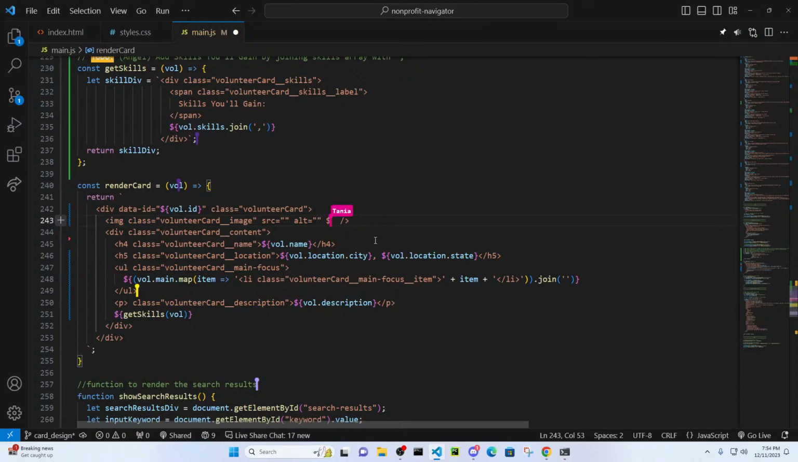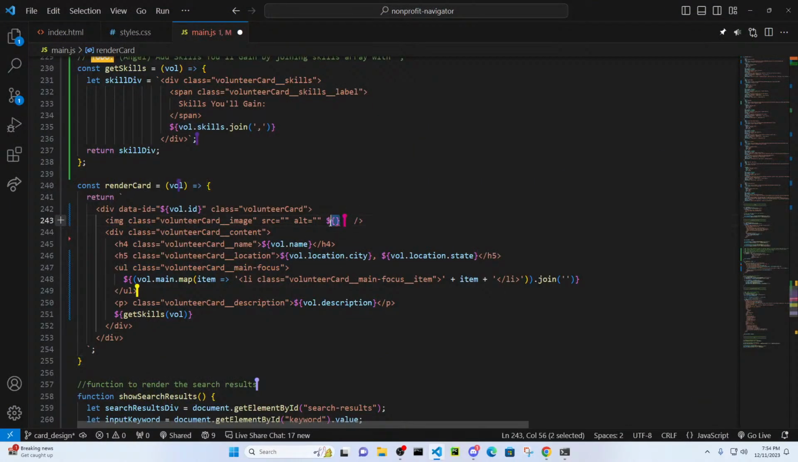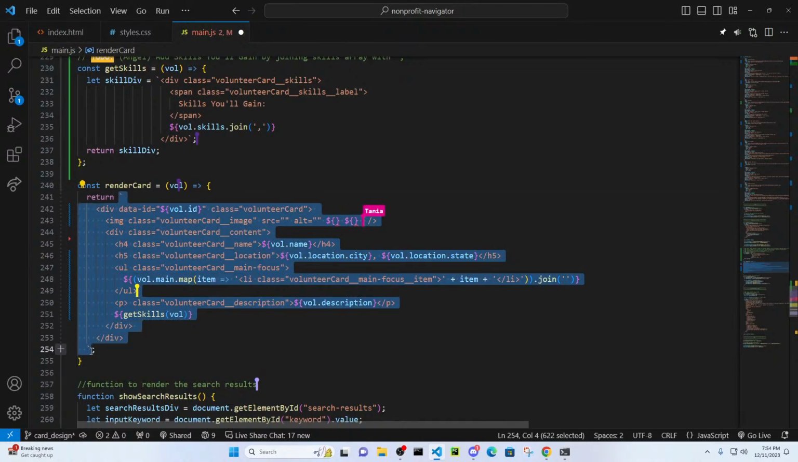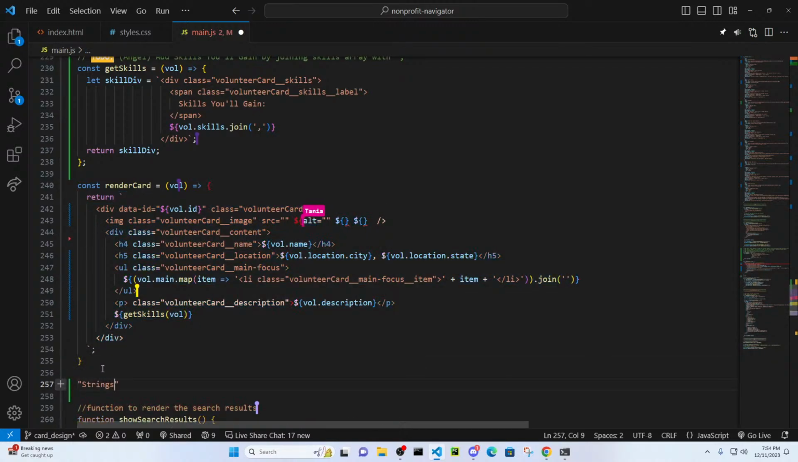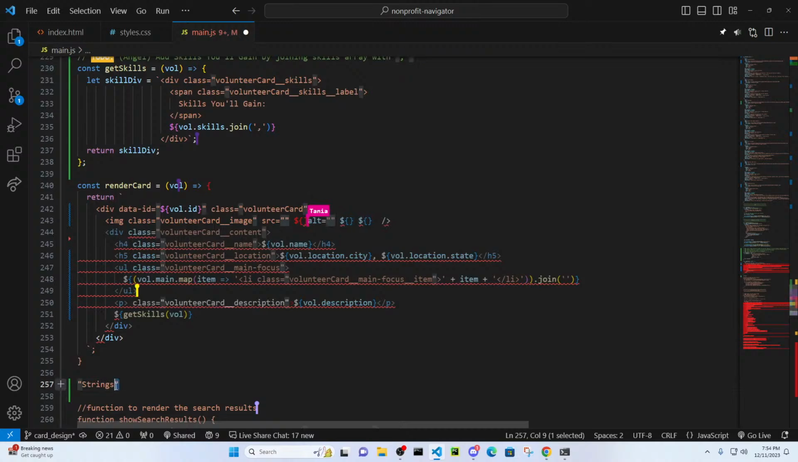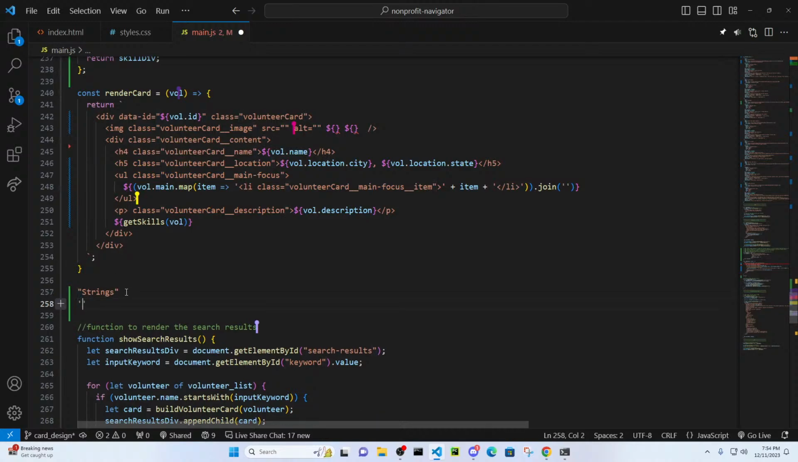Repeat that one more time. So the $ sign and curly brackets are for what again? The $ sign and curly brace is going to allow you to inject JavaScript into template literals. So this right here is a template literal. Basically you have strings with double quotes, and if you're looking at line 257, I'm just giving a small example down here. We have strings with double quotes, and we also have strings with single quotes.